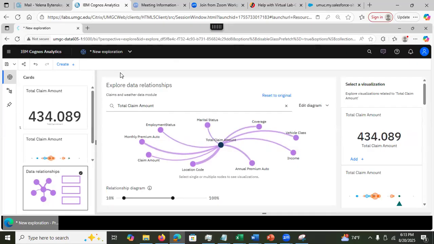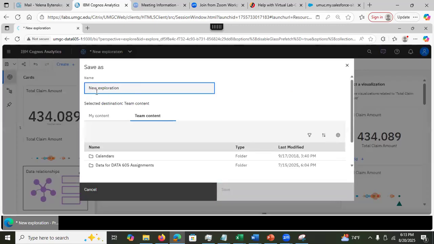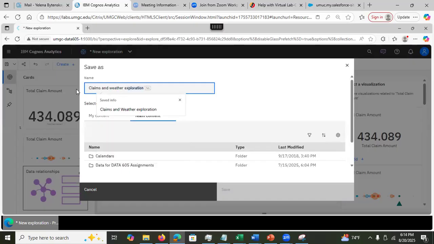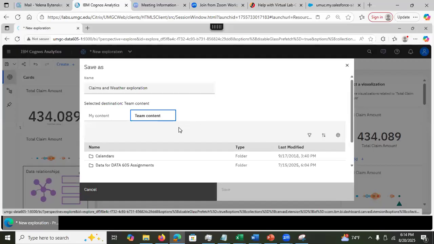Now, Yelena has been really bad because she forgot to do what? To save. See this? It says new exploration, I have not saved it. And also there is an asterisk here. If there is a power outage, Yelena is in trouble. She's gonna lose all her work, right? So let's just go ahead and click on save. And I'm just gonna say claims and weather exploration, right? Explore. It picked up something that I typed earlier.